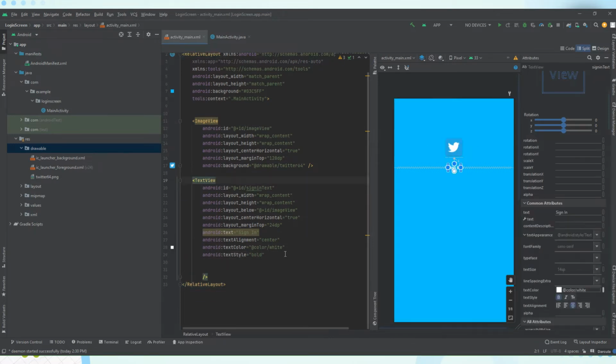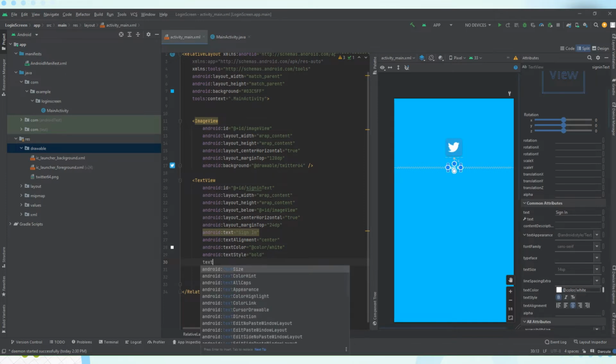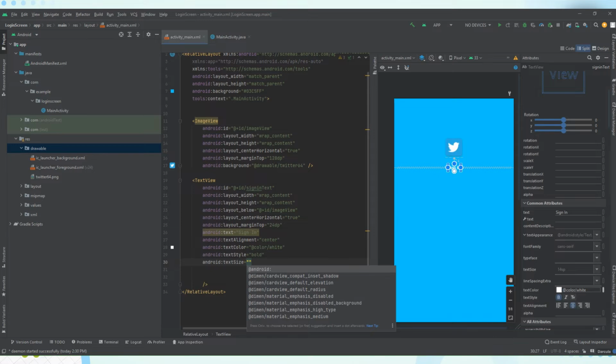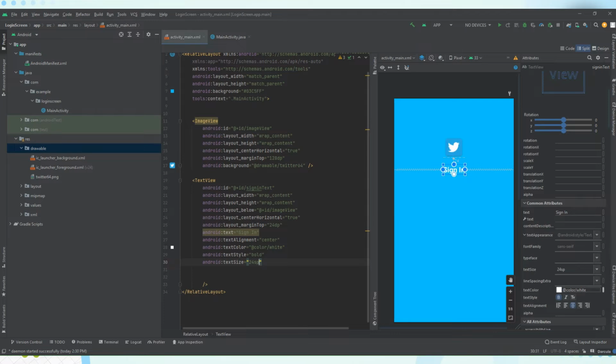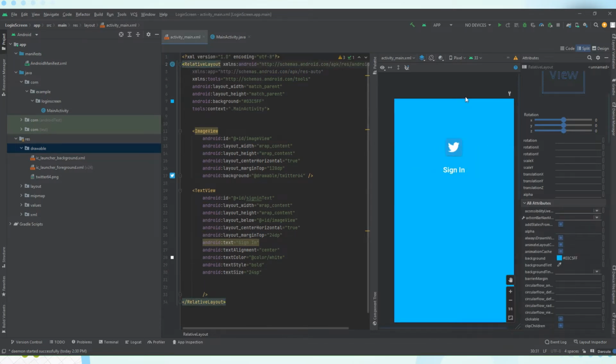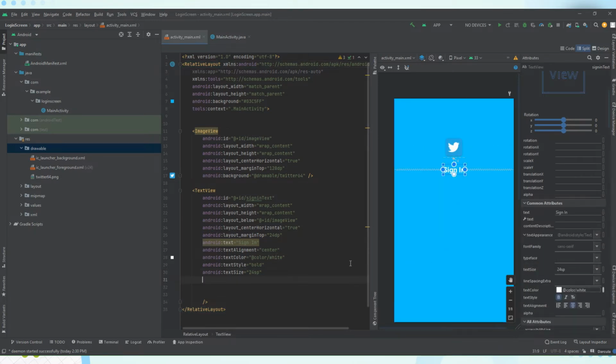It's small, so we'll enlarge it a little. Text size to 24, since we'll use SP, not DP. Since it's text, we're defining a text size. So we'll use the SP. Okay? Not DP, SP. Text size SP. Okay? So this is right. It looks good.